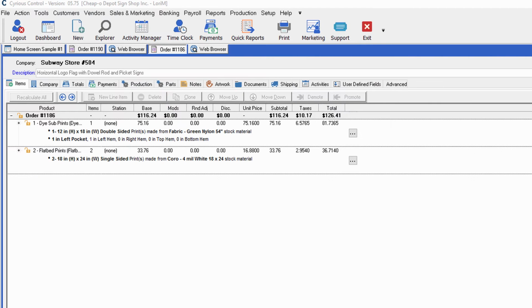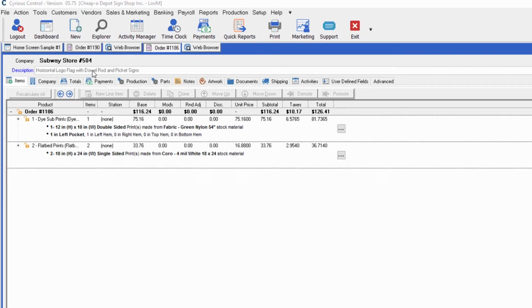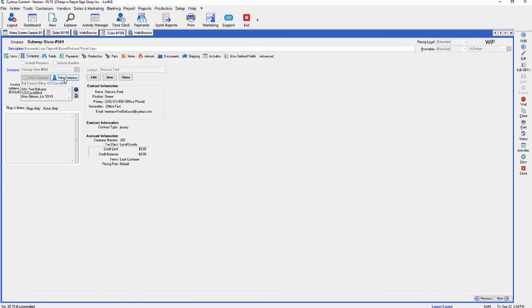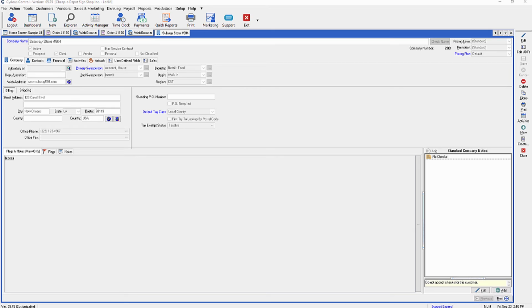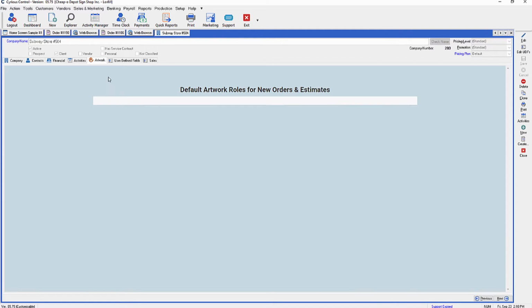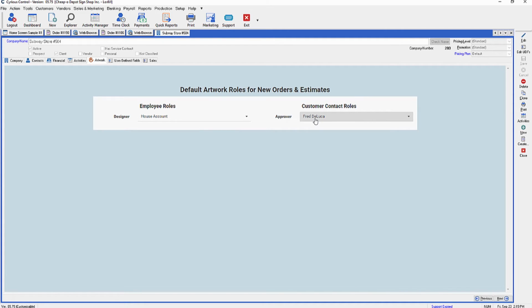Now that we have the system set up and we've gone through a very basic example, let's go through a more detailed example. In this example, our customer is Subway store number 504. Let's go to their company record. Notice a new artwork tab. On that tab, I can set my default designer and/or approver for this company. By setting defaults on the company record, all new orders or estimates will default to the company's artwork settings.